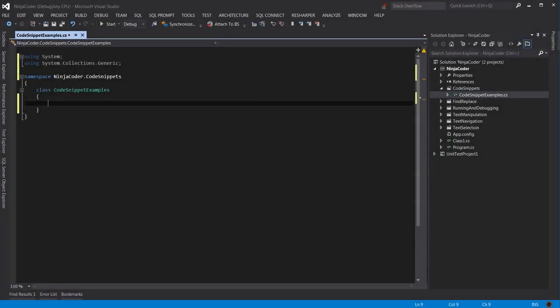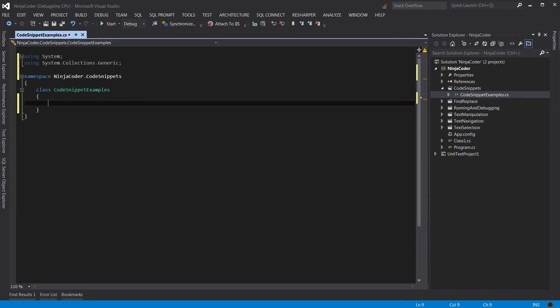Code snippets are one of the coolest features of Visual Studio that can speed up your coding a lot. Let's see this in action. Here I've got a class called CodeSnippetExamples. Let's say we want to create a constructor for this class. Most developers do it this way.